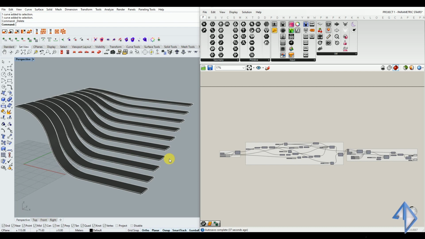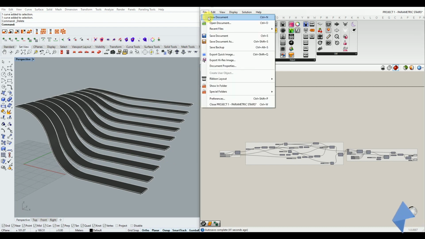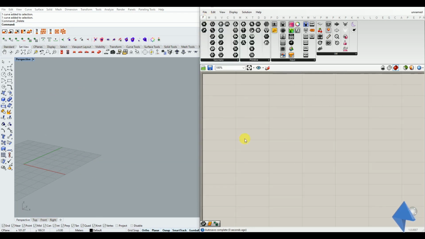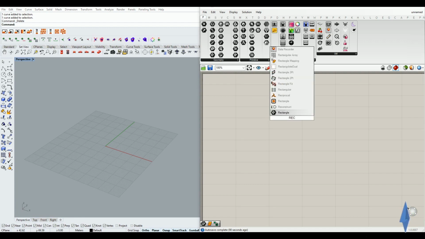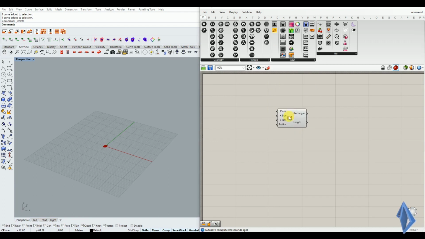So let's go ahead and create this entire script from scratch. You can just go to File and create a new document. Let's create a base rectangle first, and then we can go ahead and start working on our script. You can just double click and type rectangle and bring this component in, which says create a rectangle on a plane.